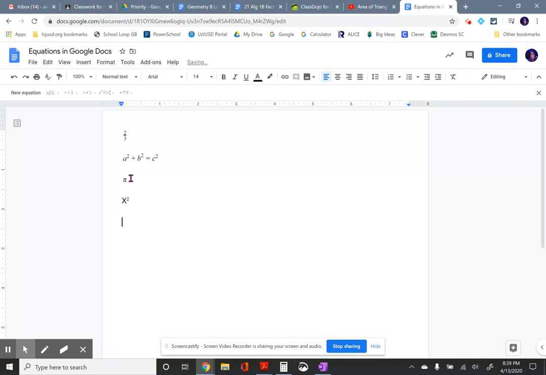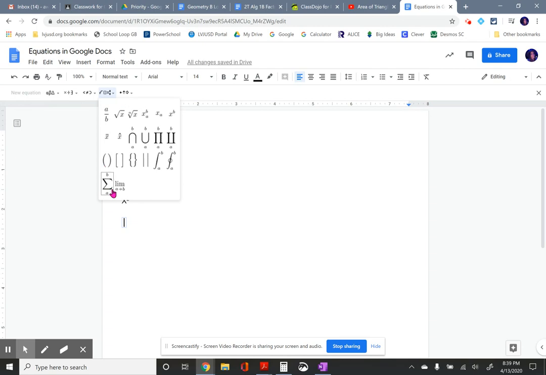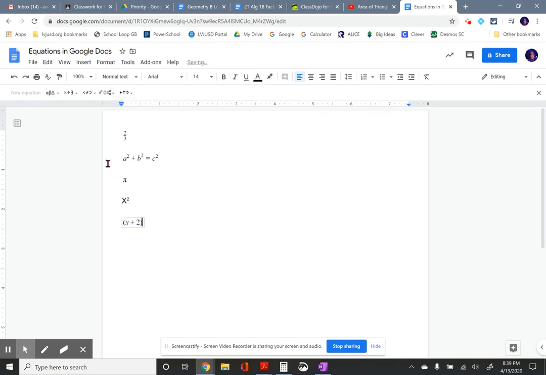If you want to put something inside of a parenthesis, new equation, here's your parenthesis, and now you're inside the parenthesis, x plus 2. You want to get out of the parenthesis, you just hit the right arrow. If you want to get out of the equation and start typing, you just hit right arrow until that blue square is gone, and then you can type however you want to.